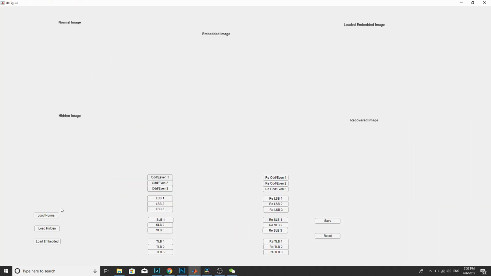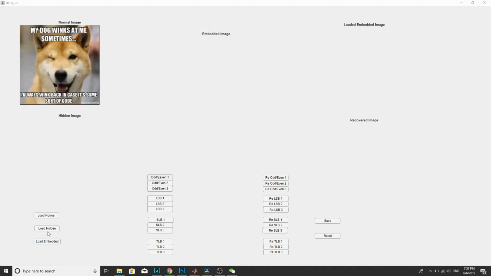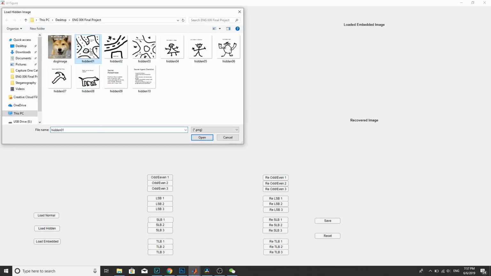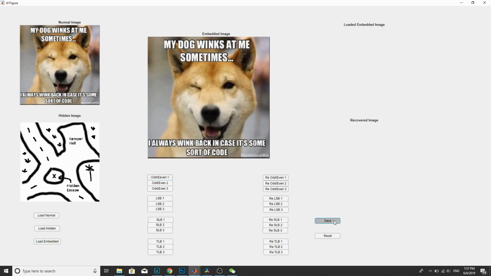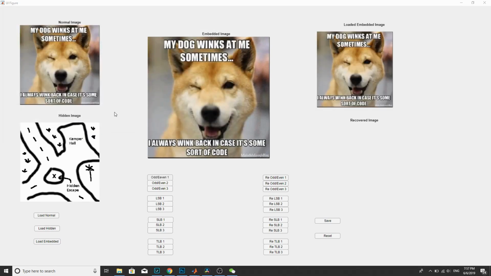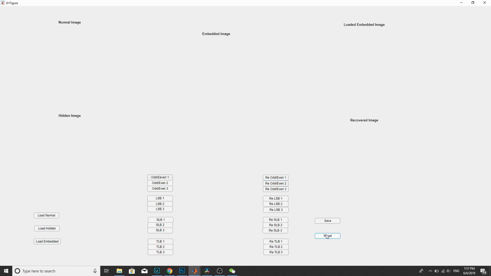Hi everyone, let me show how this app works. The first thing is to load the normal image, then load the hidden image, then choose the function and save it, then load the embedded image, and we recover it. So this is the recovered image. Then reset it.